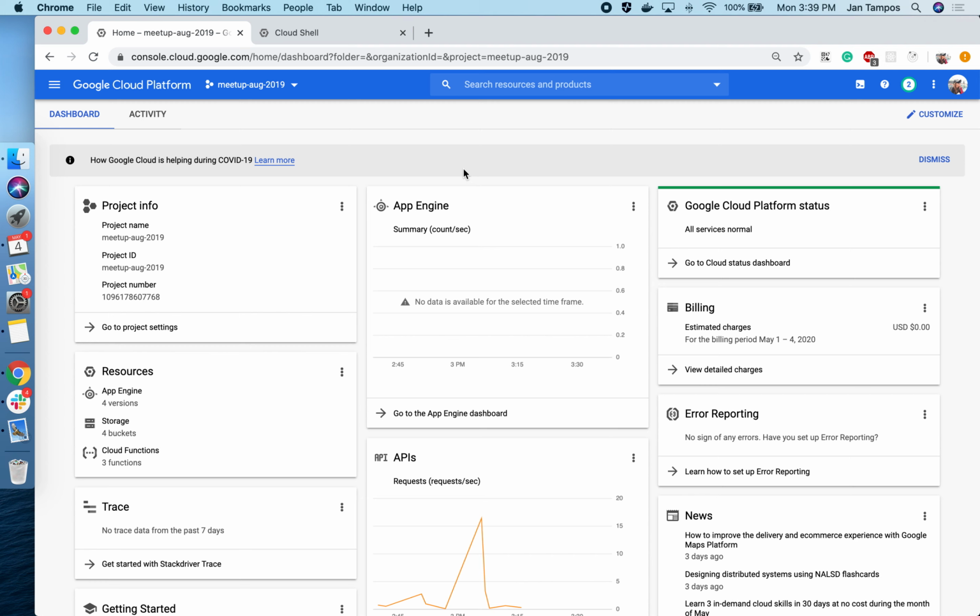to deploy a simple Hello World PHP application in App Engine. So you can see here on the screen, we are in our project, and the name of the project is Meetup August 2019. The first thing that we need to do is initialize the project.